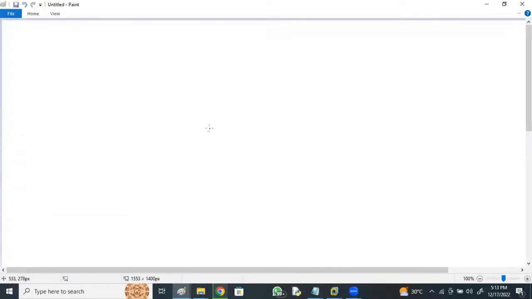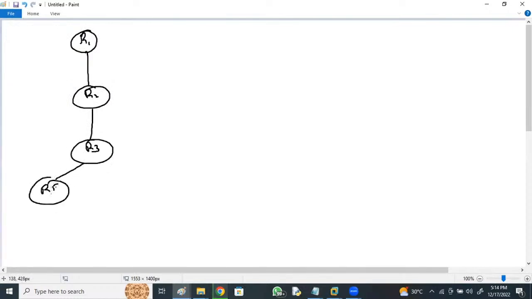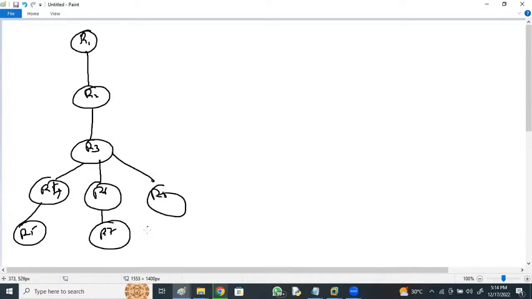You will try to understand the importance of RDDs. The one thing you need to understand is persistence, the concept of persistence, right? So observe this flow: R1, R2, R3, R4, R5, R6, R7, R8, R9.